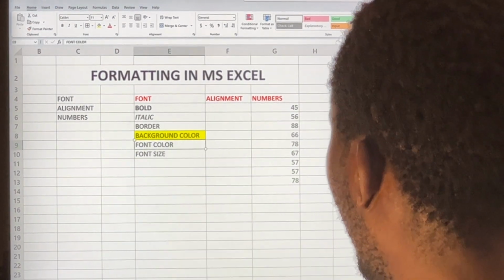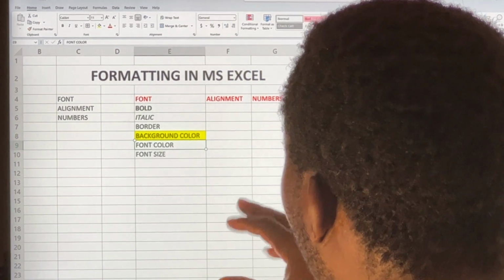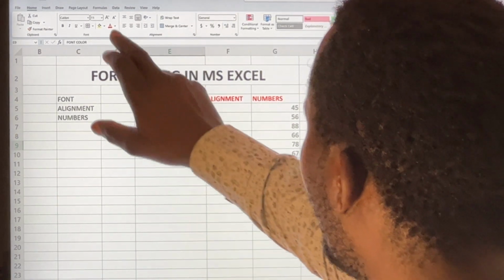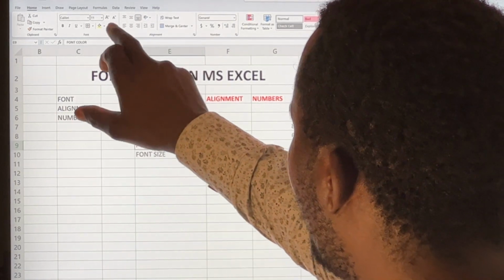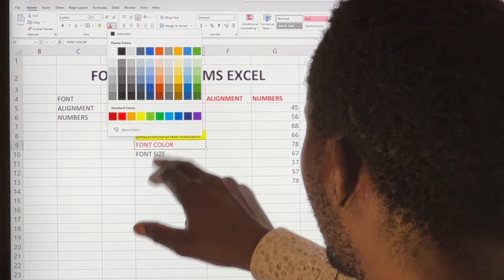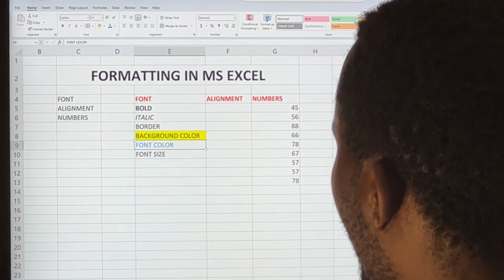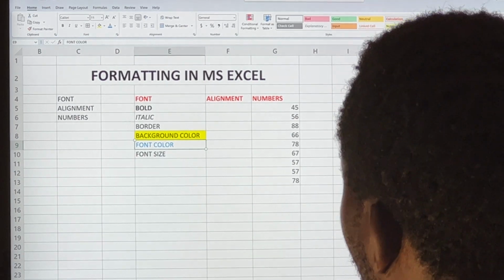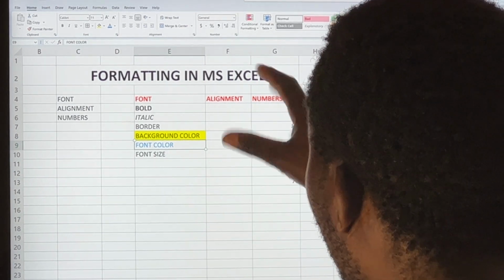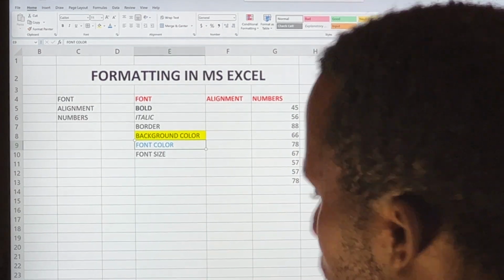What about the font color? The font color will only affect the font or the real characters. So here, I'm going to select the cell, then I go to this one, where you see A with red, click that, then you see select any color of your choice. I can say blue, so now you can see I have blue color on these values. These characters have turned into blue, and that's what we call the font color.